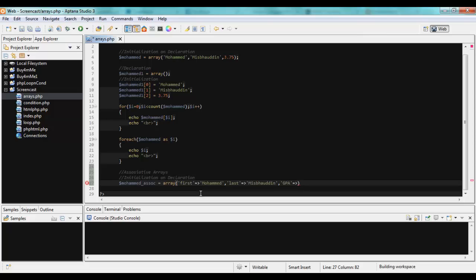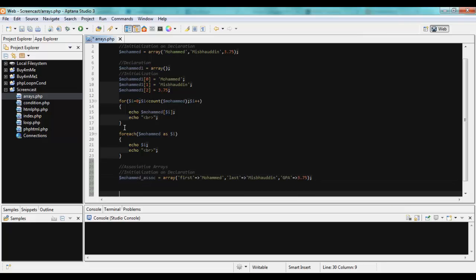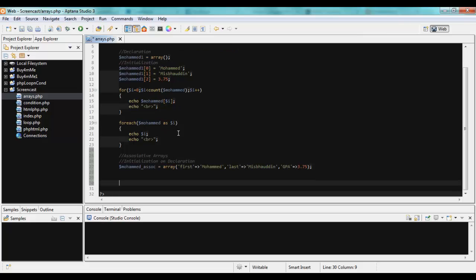Since it's an integer or a floating point number, I don't need to use quotations. I'll just simply put it the normal way and then go ahead and move on. Okay, so that's the first way of declaring an associative array, with the first method where you actually initialize the values during the declaration process.